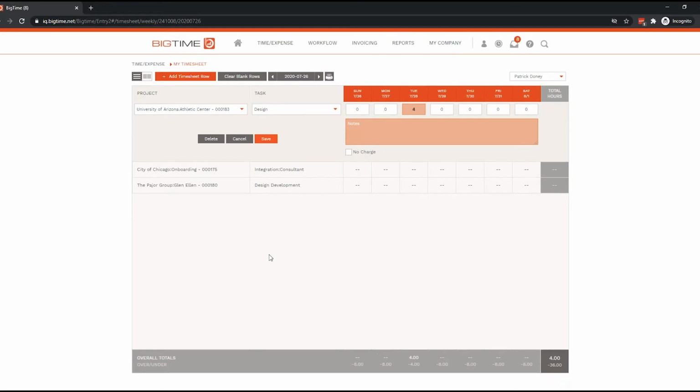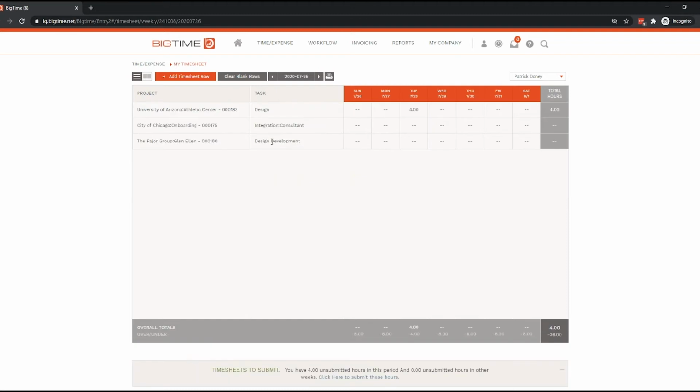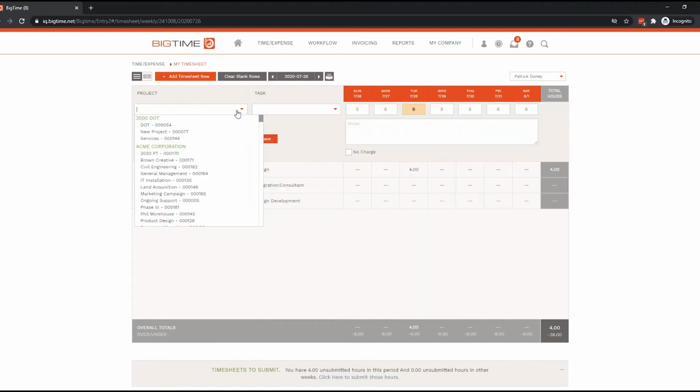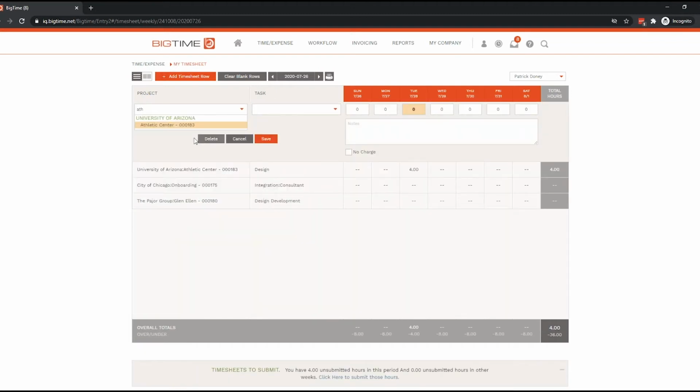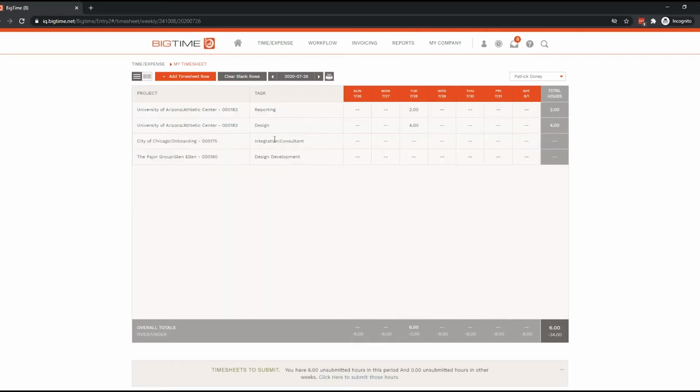Now, if I add 4 hours here and hit save, it's not going to let me. In this version of BigTime, you are able to make notes required on the timesheet. Hit save. Maybe on the same day, I also worked on that same project, but a different task. So maybe I did some reporting as well for 2 hours. Now I'm going to hit save.